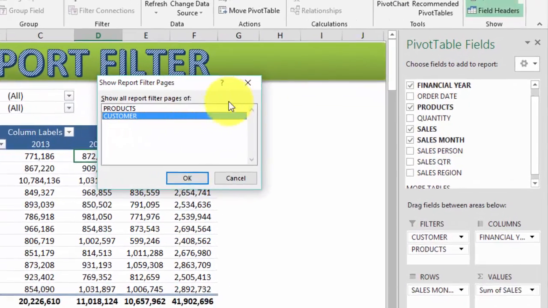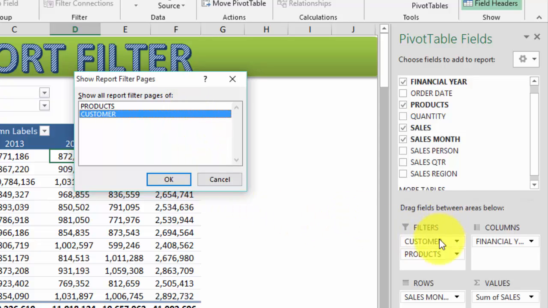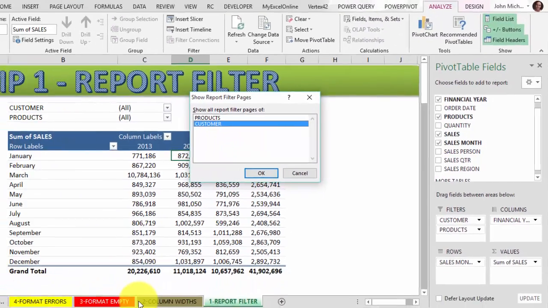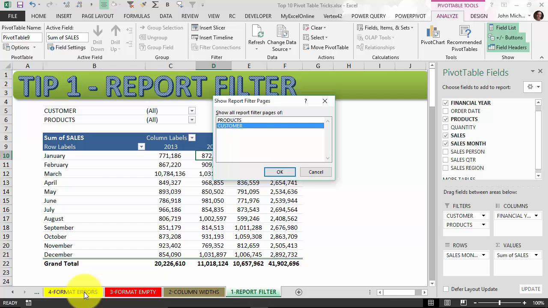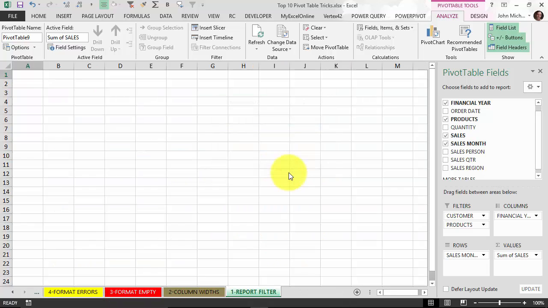All right. Now it gives us two options, the two fields that are in our filters area. One is customer and the other is products. Now we want to show our customers. So we want to show all report filter pages of customers. So when I press OK, you're going to see at the bottom here, we're going to have all our customers. It's going to be a lot of sheets. So watch out. Press OK.